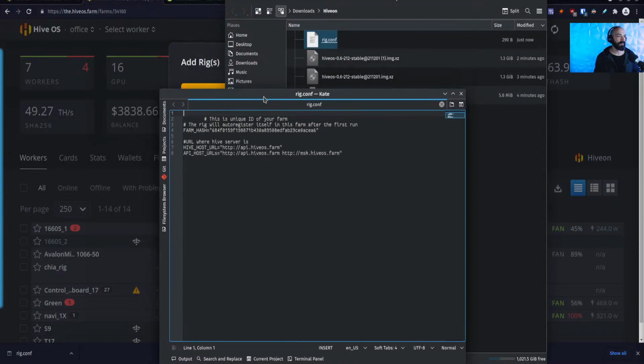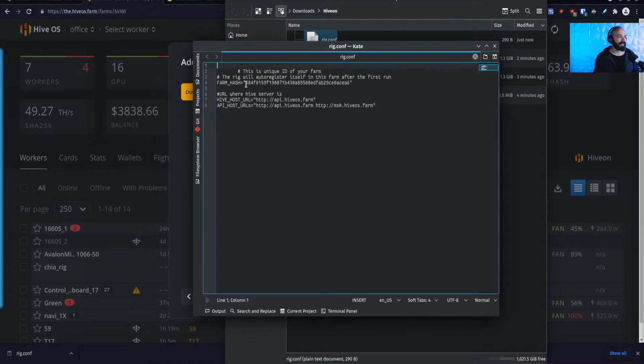You see right here, it's got the farm hash for the farm where we're adding a worker. The moment that this rig boots up with Hiveon OS and sees this rig.conf file, this is going to identify to the operating system, oh, when I call back to Hiveon, to the dashboard, I need to call back to this unique farm. Once it does that on first boot, it can then be assigned a rig name if you wanted to, if we didn't already do that earlier the other way.